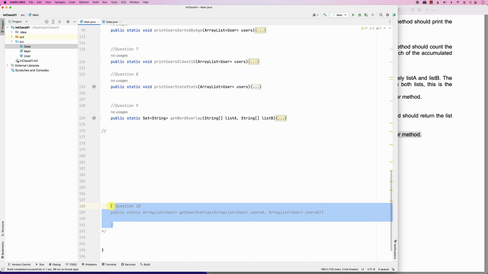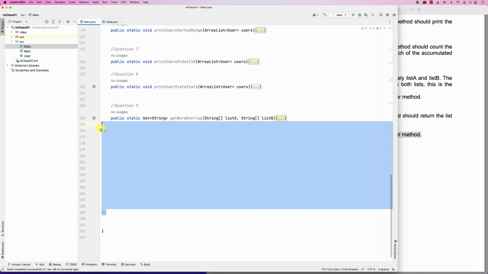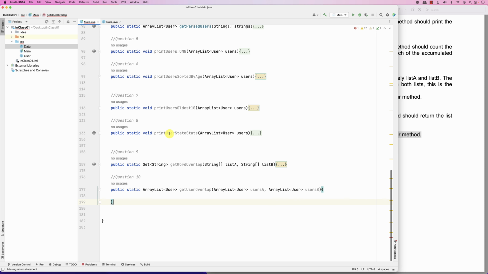So let's do this. This is the last question here, and here we are, question number 10. You have two lists of users, and you want to find the overlap.